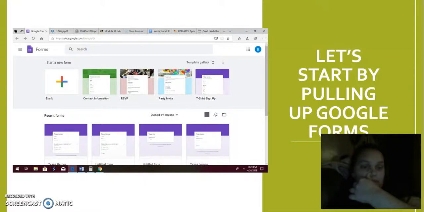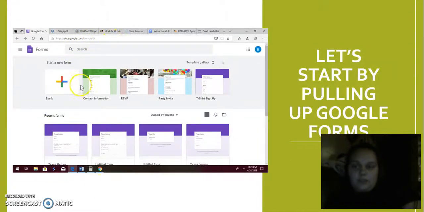Today we're going to start by pulling up Google Forms. One of the great things about Google is that the tools are free for anyone to use. So to access this page, you just go to docs.google.com, like it says right here, /forms, and hit enter, and it will bring you to this Google Forms page. Notice the Forms icon in the corner.